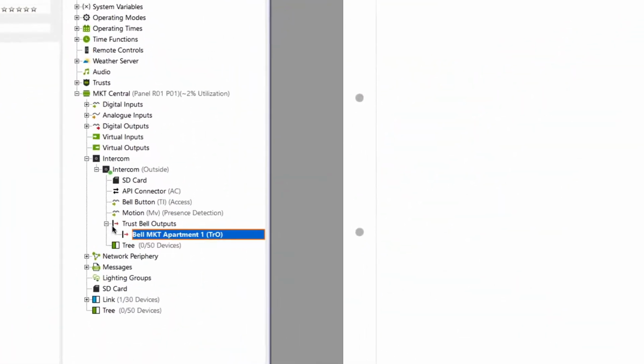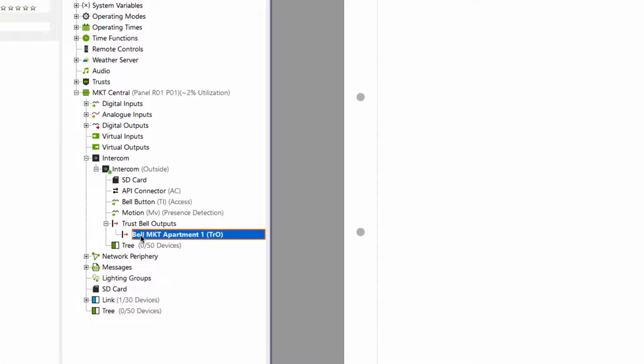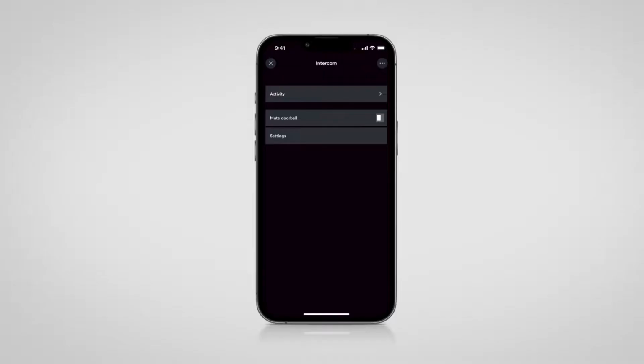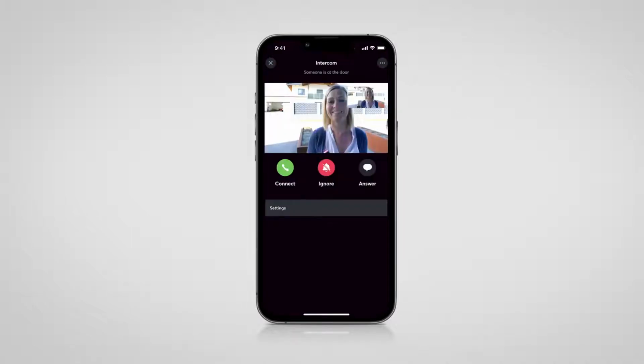A separate bell output is now generated for each trust participant involved, which can now be connected to the Touch Flex by any bell button. Attention! The trust participant can now only access the intercom in the Loxone app if the doorbell is rung via the newly created input or on their own intercom function block.